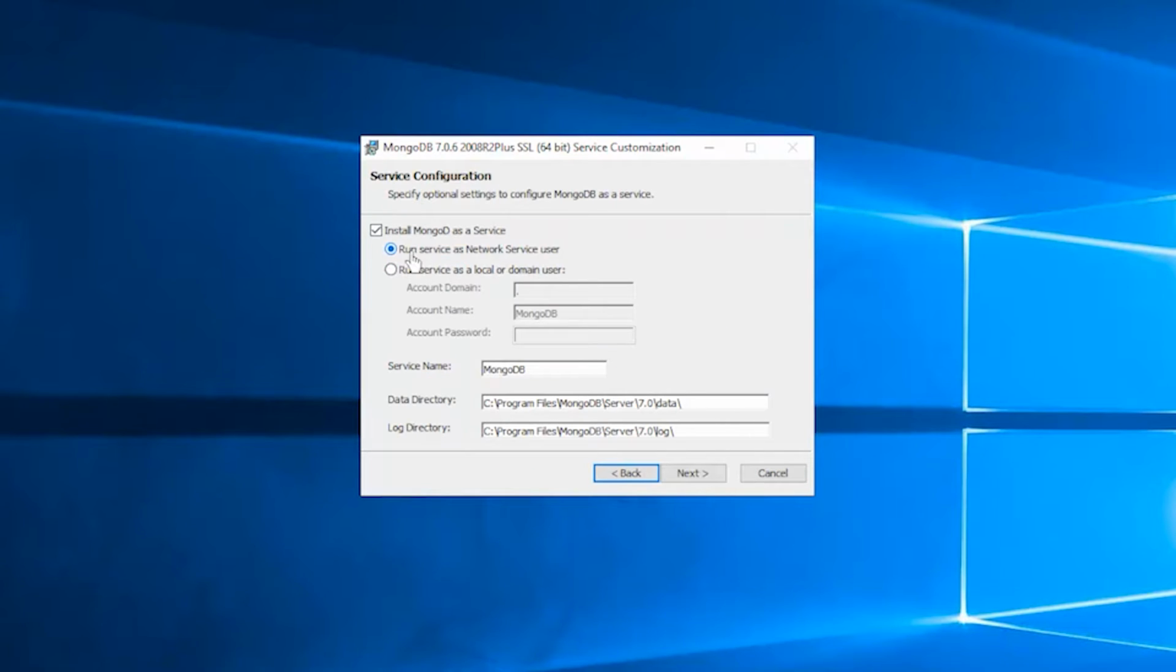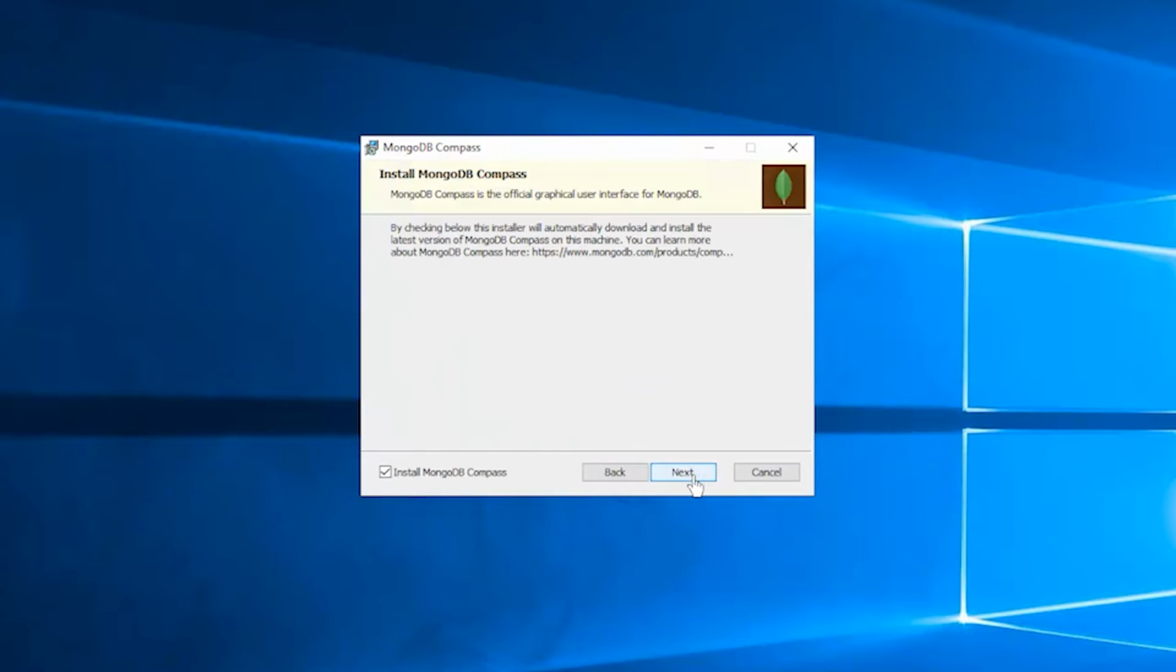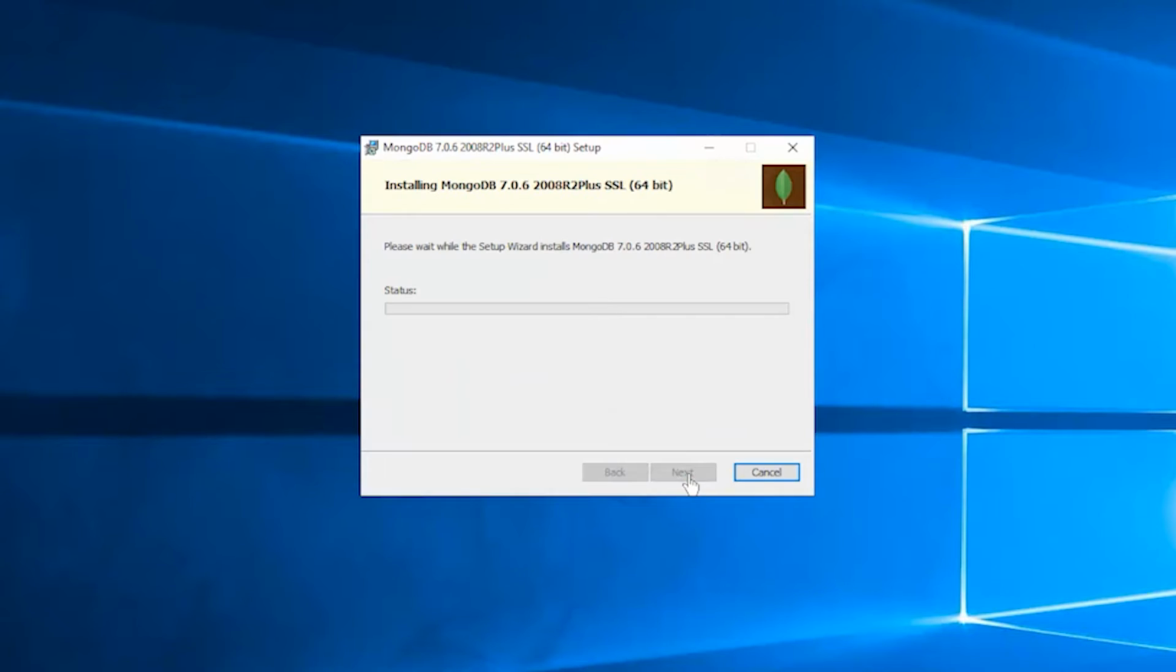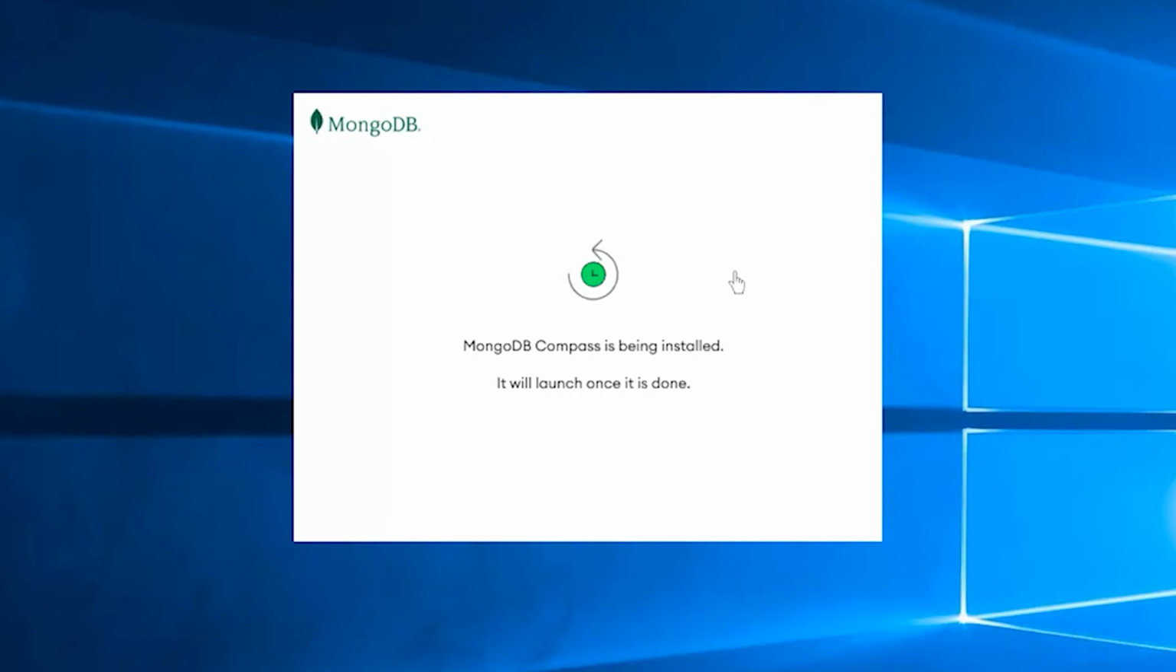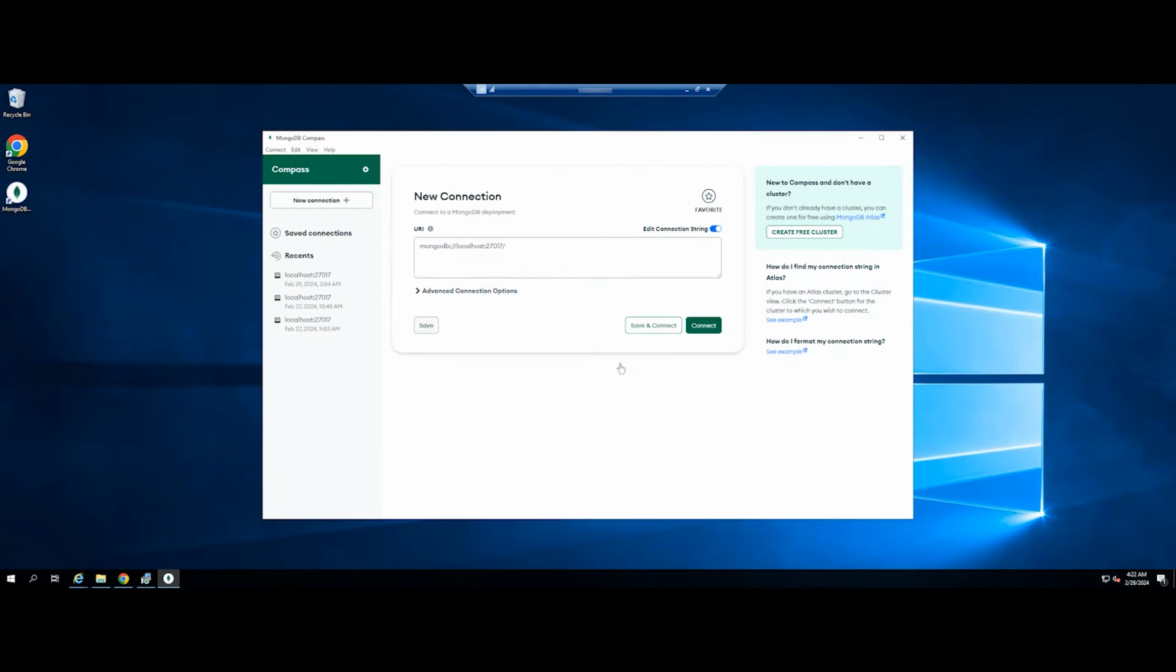You need to check the box to install MongoDB as a service and set it to run as a network service. We will also install MongoDB Compass, which makes the management of the instance easier. Start the installation, sit back, and wait for the installation to happen. Once complete, you will see the following. MongoDB Compass will be launched and ready for a connection.